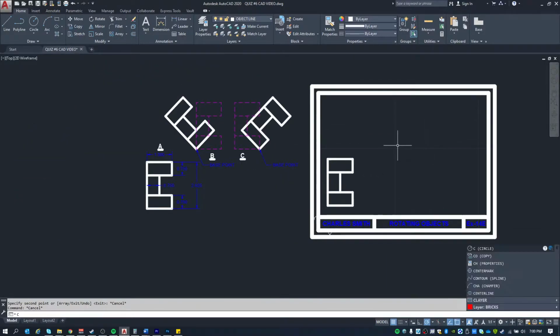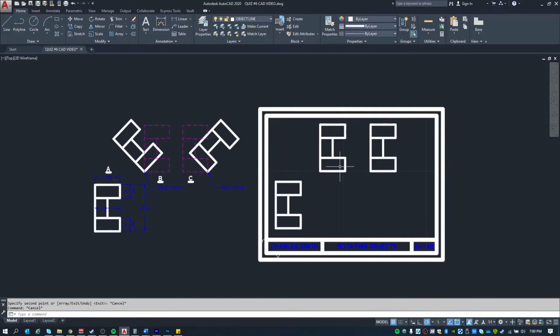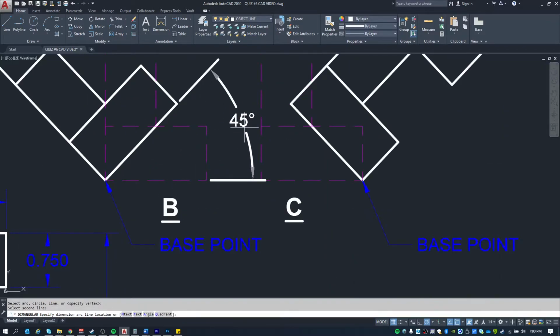So next what we're going to do is we're going to use the copy command. So CO, and then we're going to go ahead and create two copies of this. We're going to do one, we'll say about here, and then we'll do one there. And what we want to do, so first off, these hidden lines in the magenta represent the original position we have here. So the first thing we're going to do here is, this is a 45-degree rotation. So if you look, the original line's here, and then it moves to there. So we'll do a quick angle dimension on here. You can see it's 45 degrees.